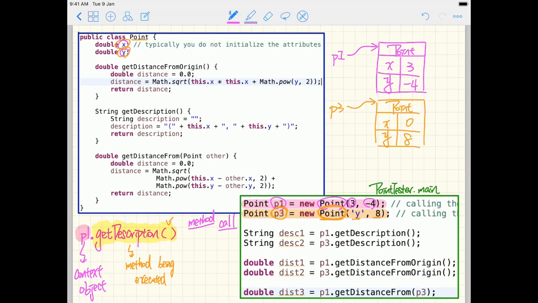Whenever you're trying to do a method call, the context object is really important, because when you change from one context object to another, for example from P1 to P3, every context object, as we have seen before, might be created differently, which means each context object might have different x and y coordinate values. So even though you're calling the same method, because the context object is different, the return value would be different. We're going to see that.